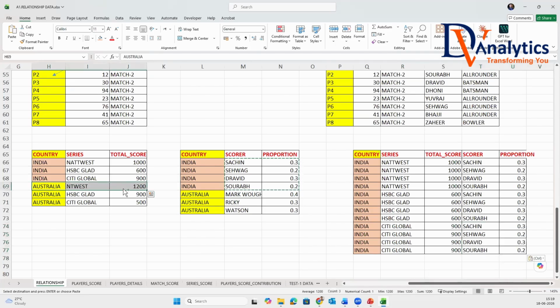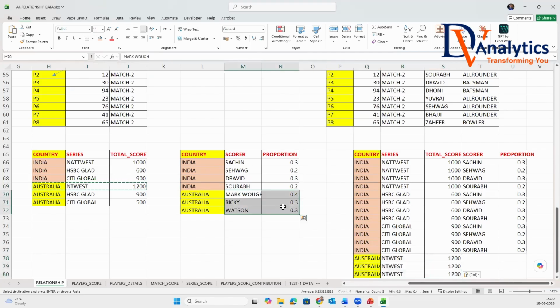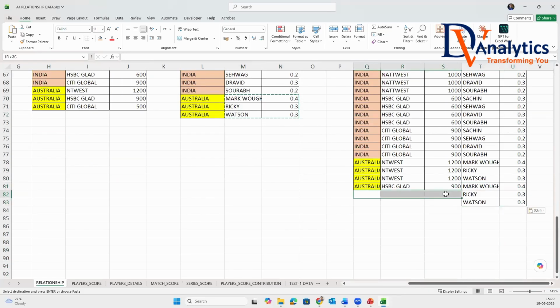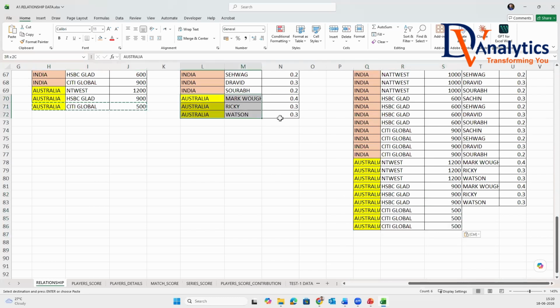Same thing for Australia and NatWest, guys. How many records will be created? Any idea? 9. 9, sir. 9 records, right? You can also go here to see Australia for HSBC Glad is going for Marco, Ricky Ponting, and Watson. The score is going to replicate here 3 times. Now, if I look for Australia HSBC City Glad, it is also going to show you that.